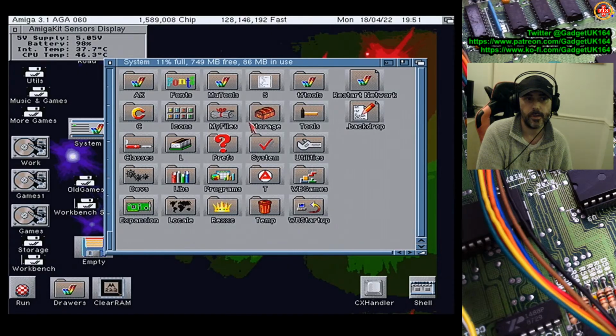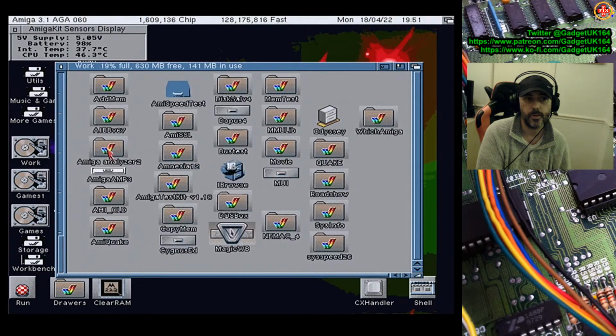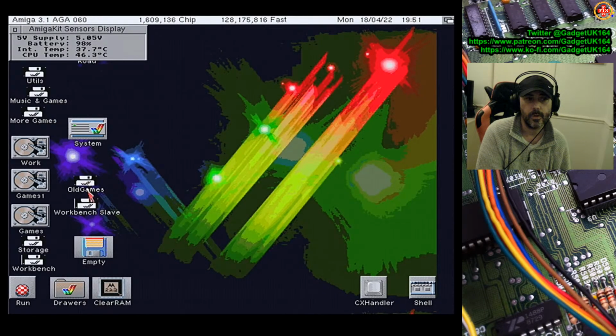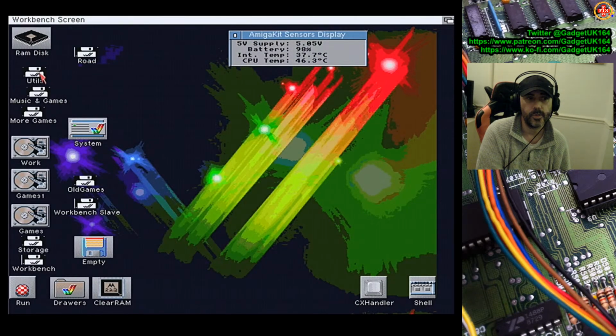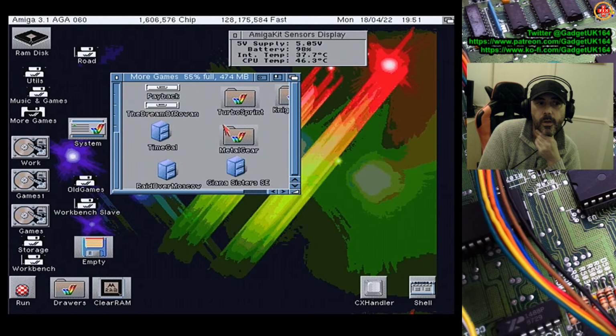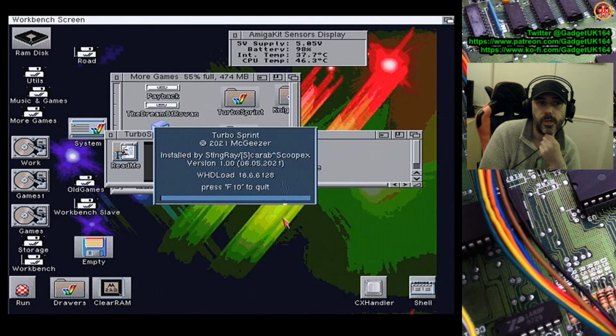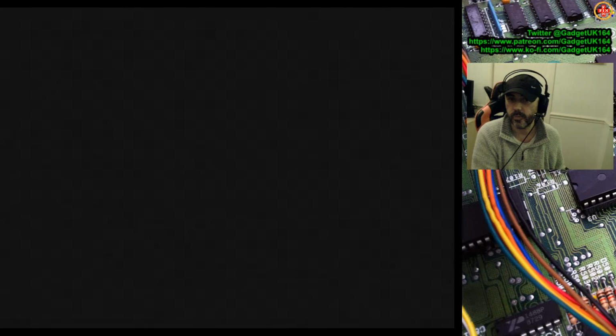Yeah, so let's just have a look. Hang on, I'm trying to think what drive it's on. It's not on that one. Let's just shift that. Oh, it's on one of these. More games, I think. Oh, there it is. Yeah, so you may not have seen this. It's by Magiza, and it's a remake of Super Sprint, and it's kind of like arcade perfect.